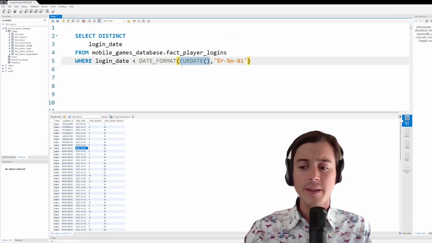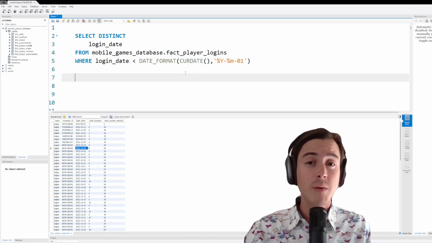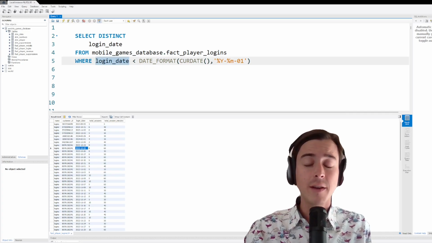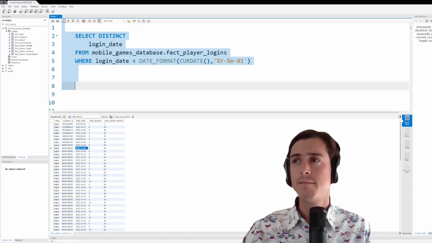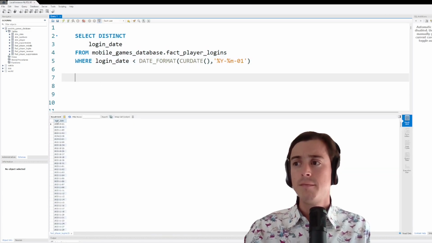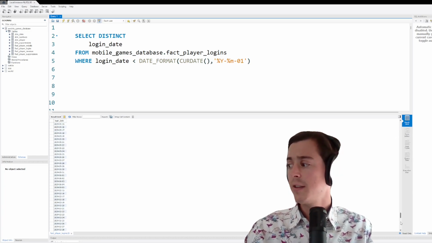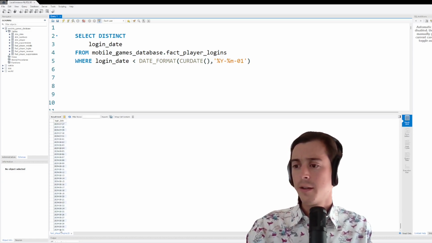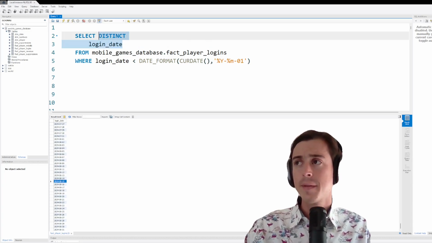So this is taking the current date, which is September 5th, 2024, and it's reformatting it to September 1st, 2024, and we are taking dates that are less than September 1st, 2024, aka the max login date being August 31st, 2024, the last complete month of data. And I'll prove to you that this worked, because the max login date value is right here, which is August 31st, 2024. Perfect.